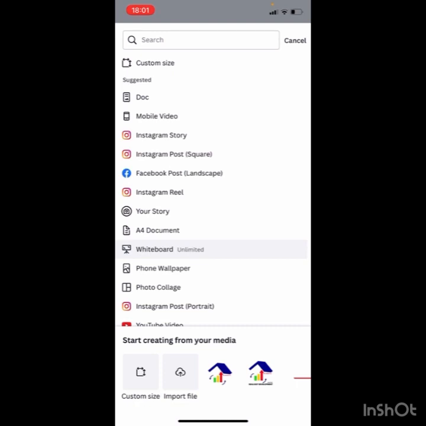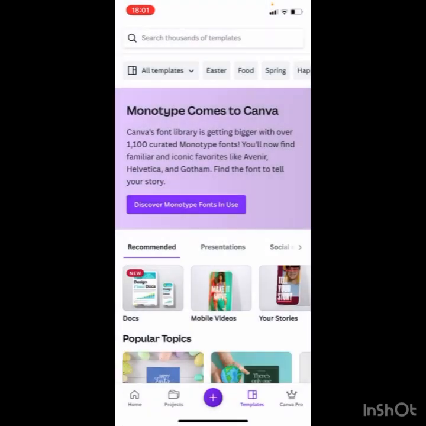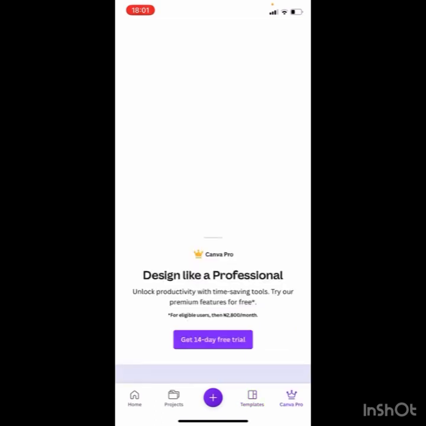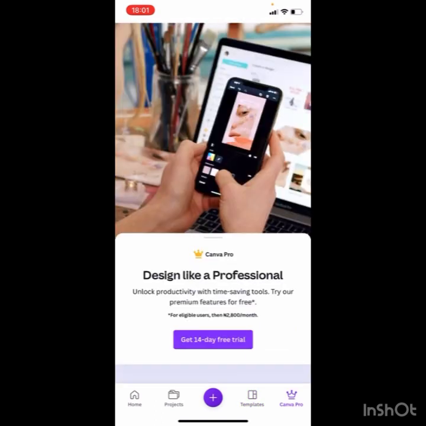So yeah, that is for templates. And then Canva Pro, like I said earlier, if you want to get more features and more options and more amazing designs, all you need to do is subscribe.